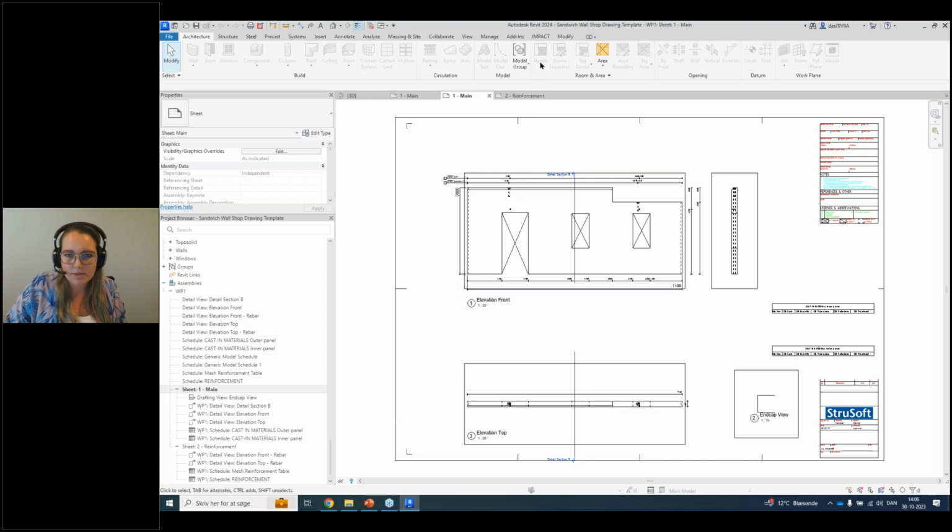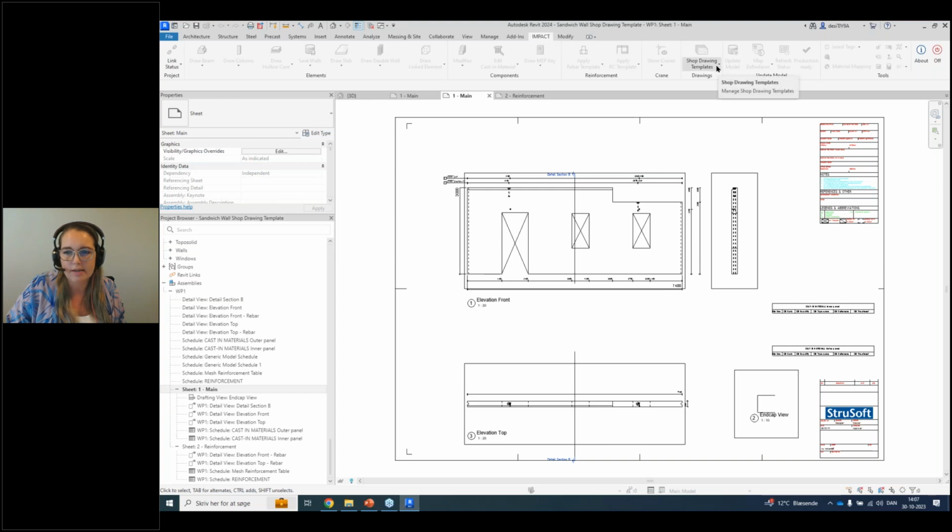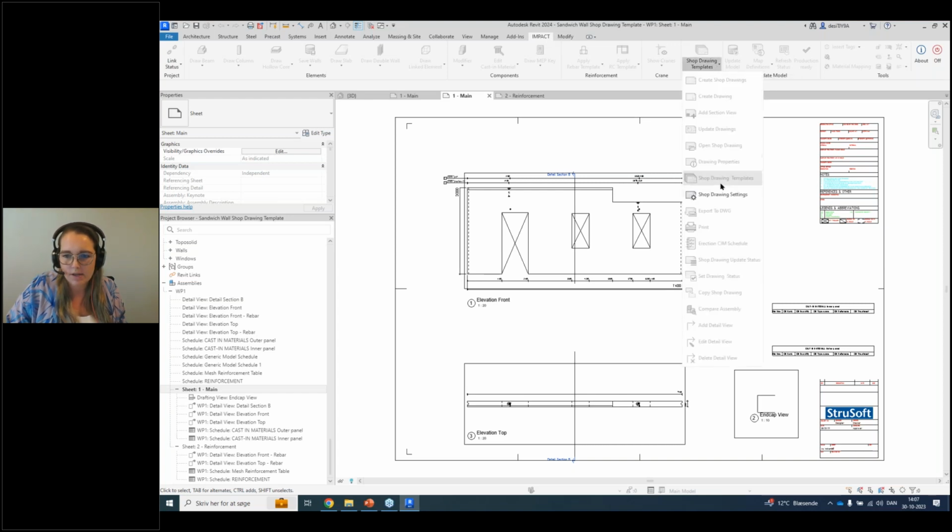So we are on the template, and we go again to the Impact tab up here, and I'm going to go to the Drawing flyout menu and take a look in here. All the functionalities are grayed out because we are in the template. We're not in the model, we're in the template. What we can use in the template are the shop drawing settings.